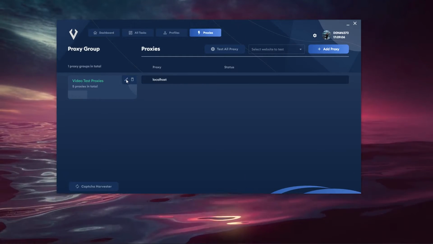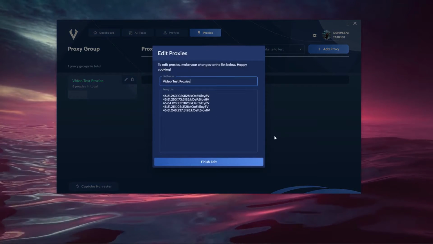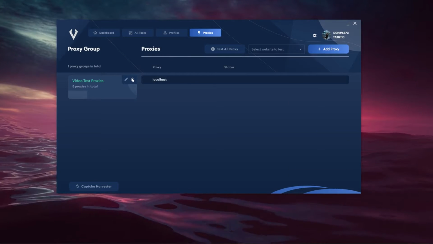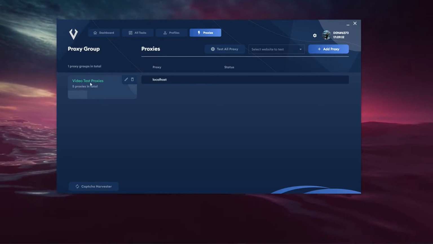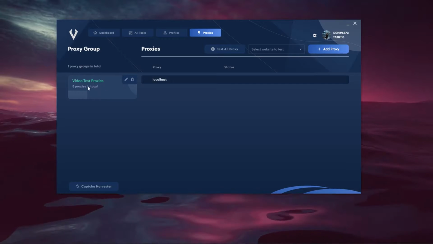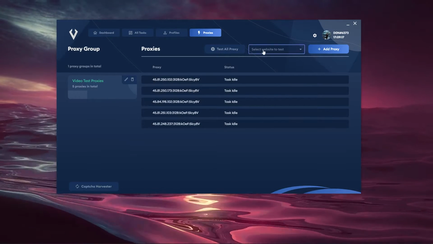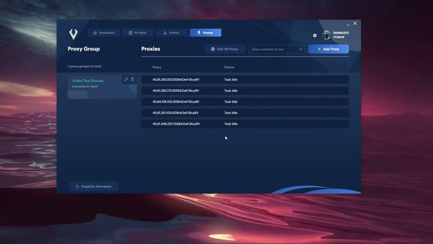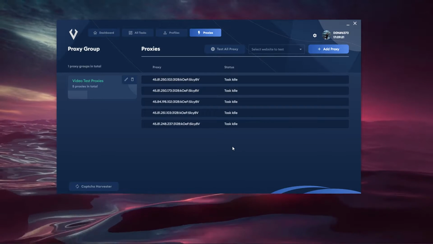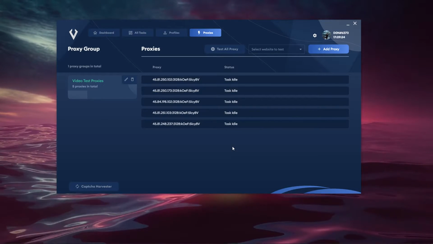As you guys can see, I can hit this button to edit the proxies if I wish, and I can hit this button to delete the group as well. It shows the name and how many proxies are inside the group. If I click on the group, it will show the proxies and the status, which is idling because I've yet to test them. So let's do so.